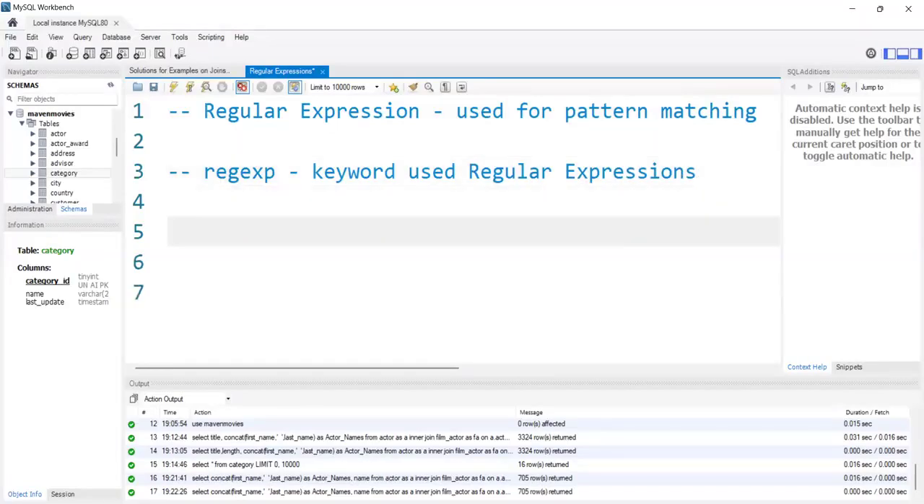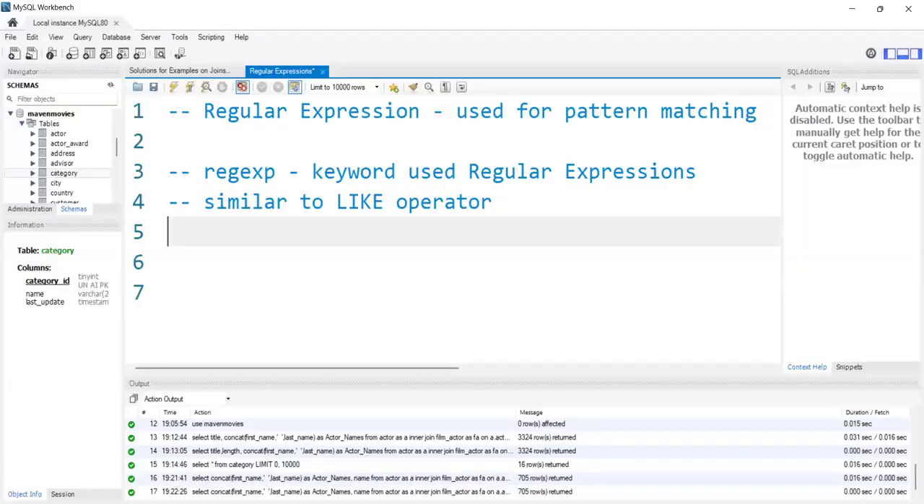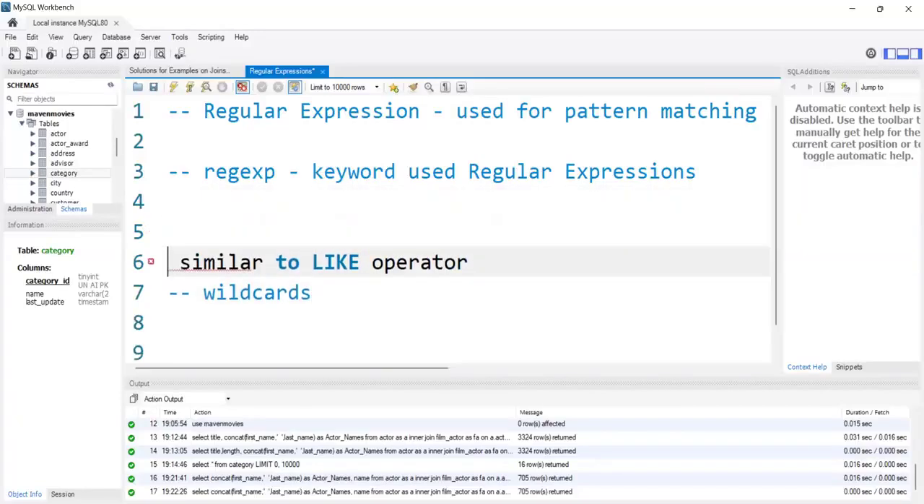Let me tell you, regular expression is very similar to the LIKE operator. We already finished the LIKE operator, right? The LIKE operator is also used for pattern matching only, correct? We saw that we have some wildcards in the LIKE operator, correct? Yes, ma'am, underscore and percent.